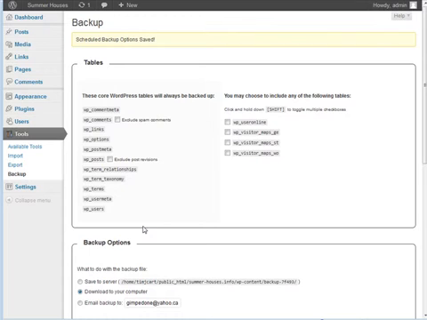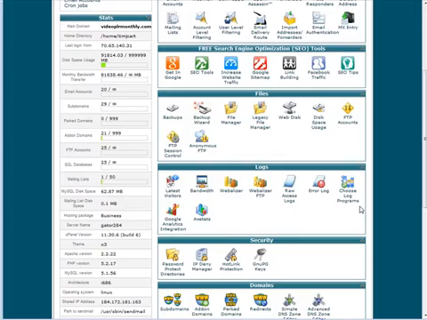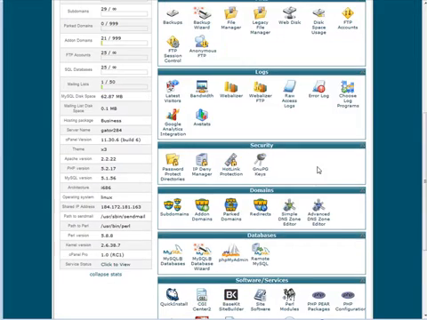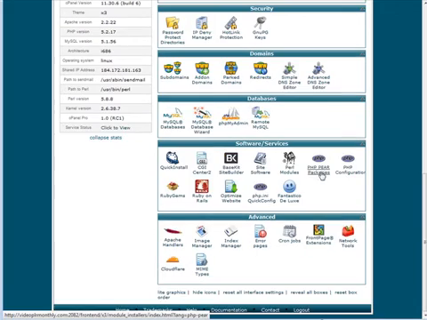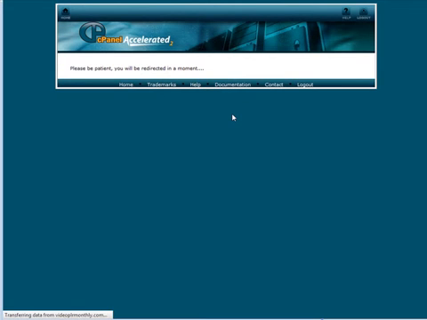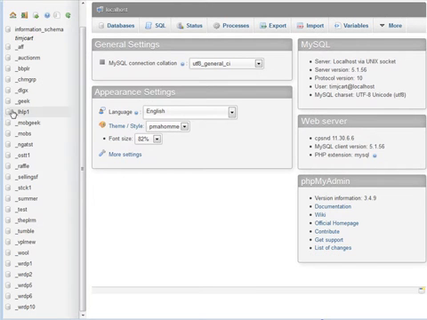Now, it's really easy to restore a backup. Let me give you a quick demonstration here. Okay, so to restore it, what you need to do is go to where you handle your databases. Doesn't matter if it's in cPanel or Plesk or wherever it is. You should have access to phpMyAdmin. So bring that up. Now down the left hand side, you will see your databases. So click on the one that you want to restore.